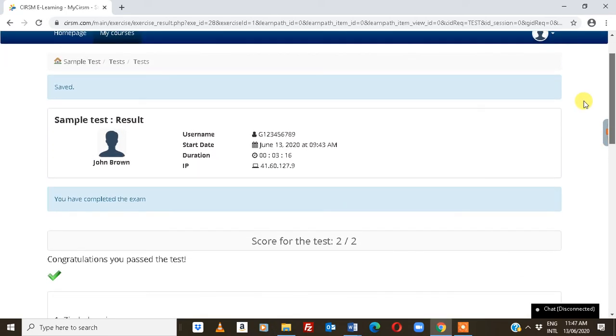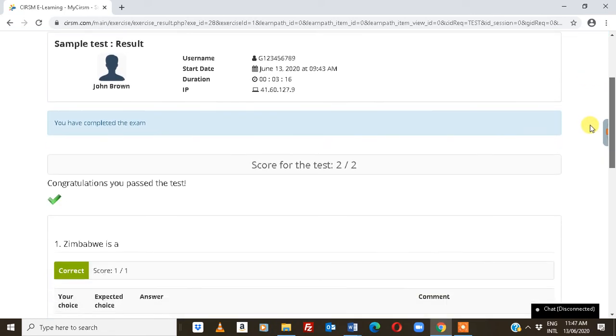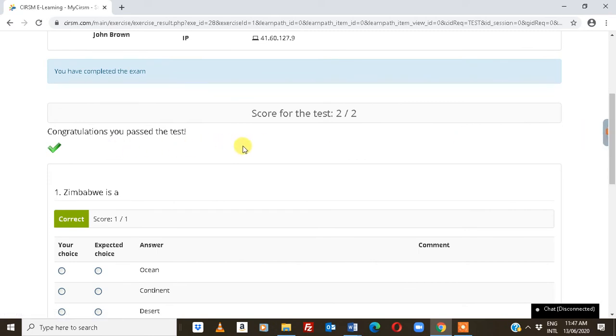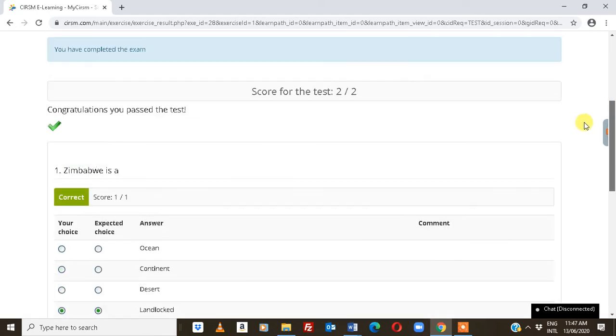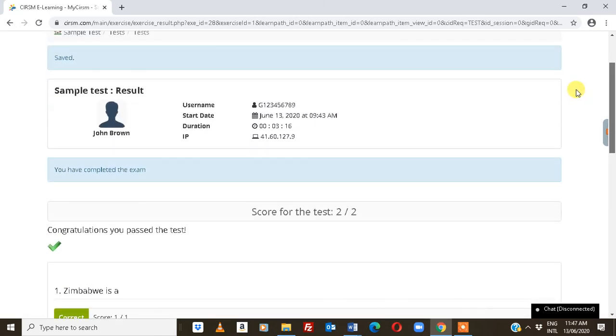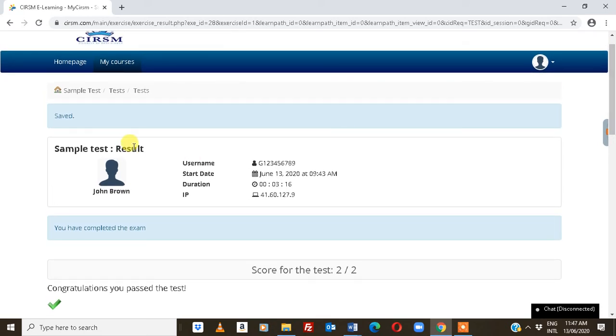However, let me highlight and indicate that during the actual examination, this part will not come out. The part of results will not be released during the actual examination, but would be released on the results release date. So take heed of that. But basically, your results for the portal would have been captured and recorded instantaneously. And out of interest, you will see that here it is written saved.